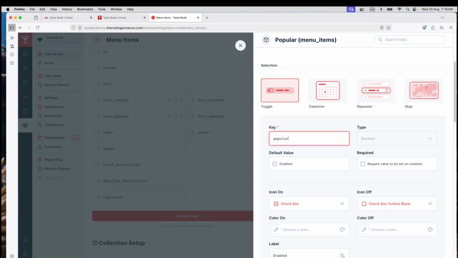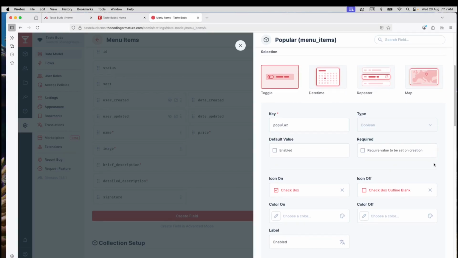Okay. Now, in a more advanced setup, this would be automated where we could have the back end look at the meals that are ordered the most, and then the backend could automatically select which ones are the most popular. Okay, in this case, we are going to manually do that because this is a simple database setup, simple data model. So we're going to do it manually. And as before, we want the default value to be false, and it's not going to be required to be set on the creation of a menu item.